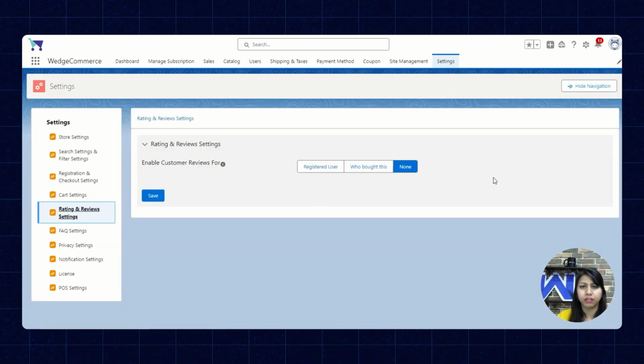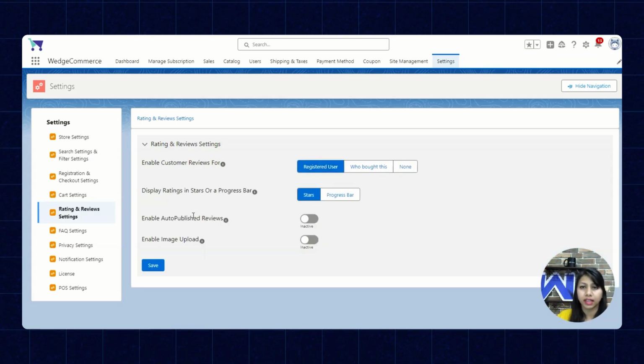I have not enabled it for this, so it is none, and you are given an option to choose between the registered user or who bought the product for enabling customer reviews. I will go for registered users. Then we have given you multiple options like displaying rating as stars or a progress bar. I will go with stars.